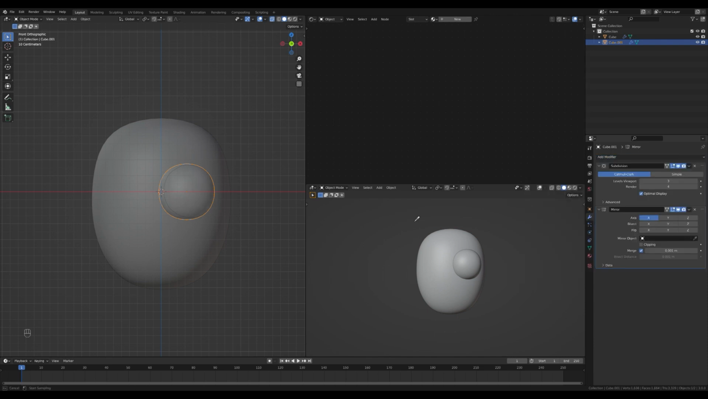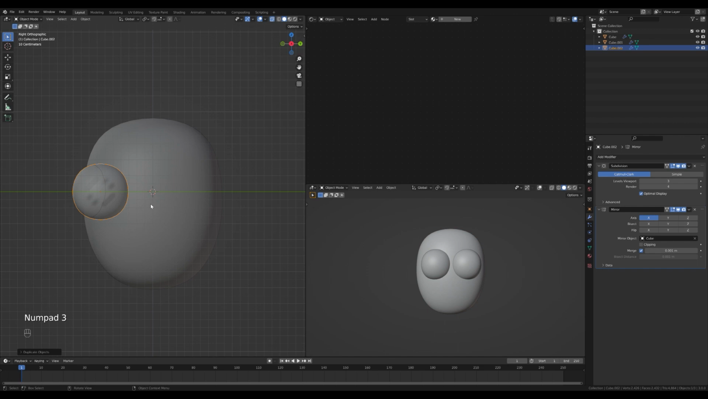This modifier mirrors our object on its axis, depending on where the origin point is. So now we can place that perfectly symmetrical on his face. Now we'll do the same thing for the pupil. Let's duplicate our original eye with Shift D. That will keep all the modifiers we have all ready to go. Now we just need to resize it a bit and move it forward.